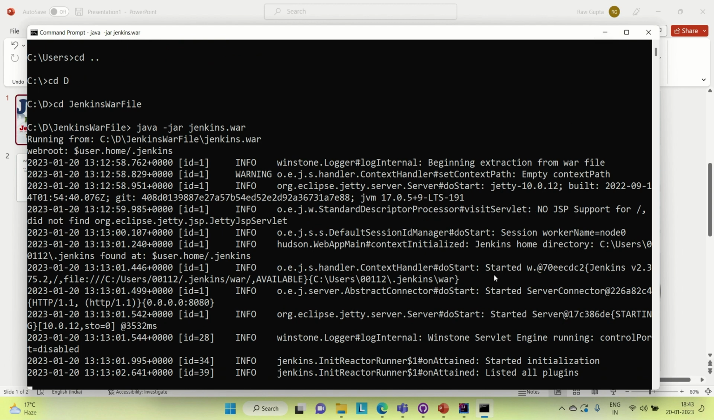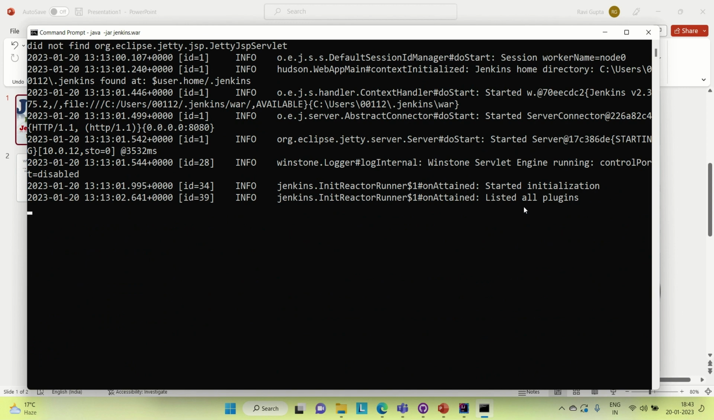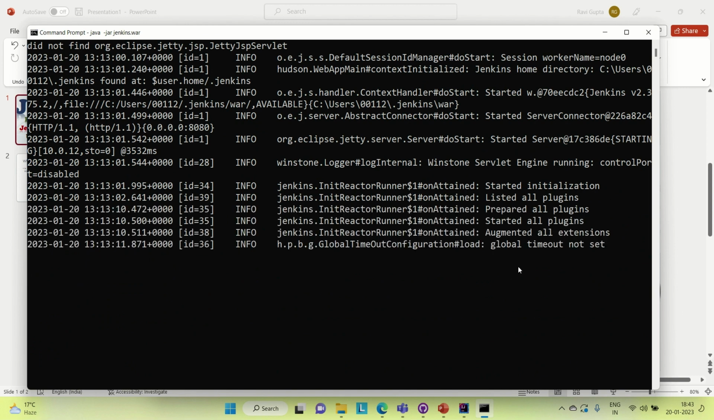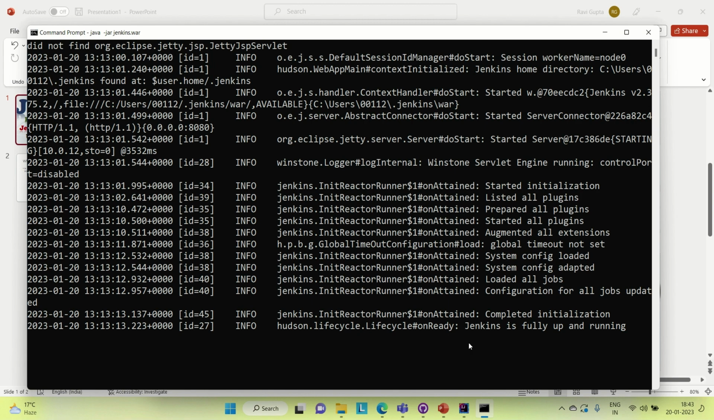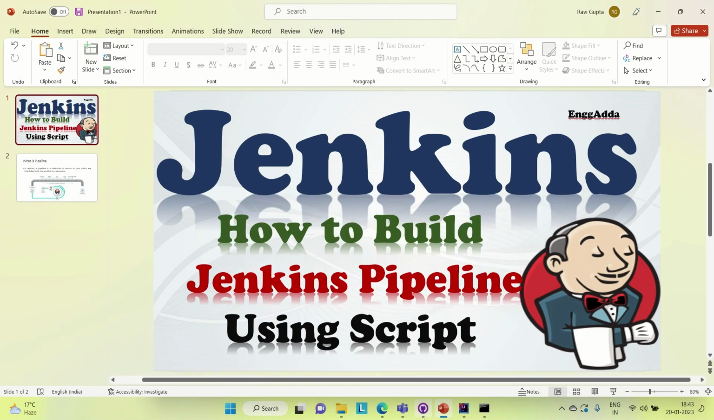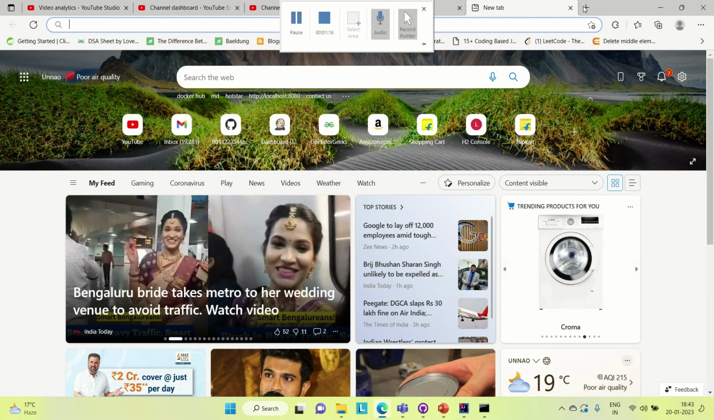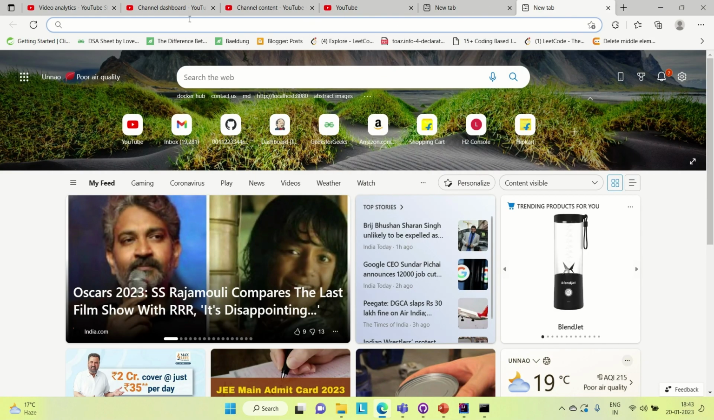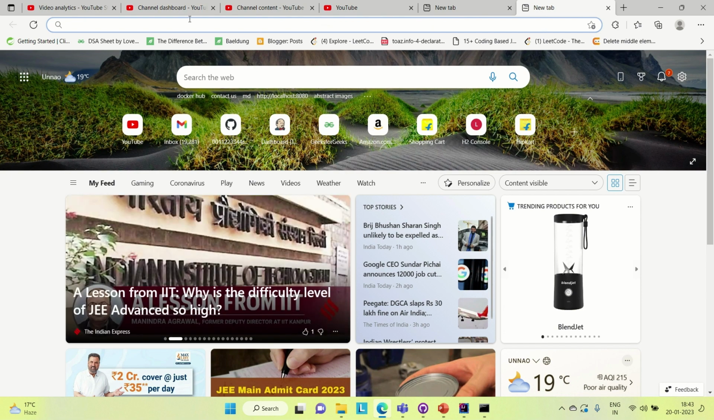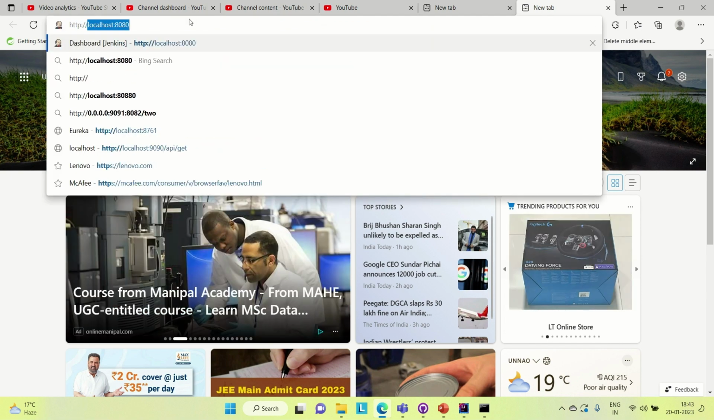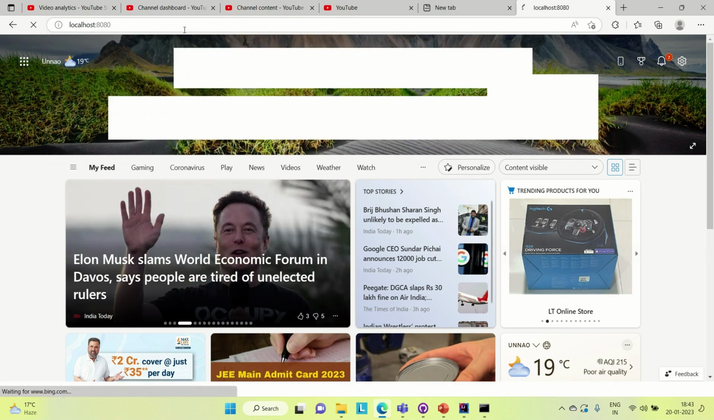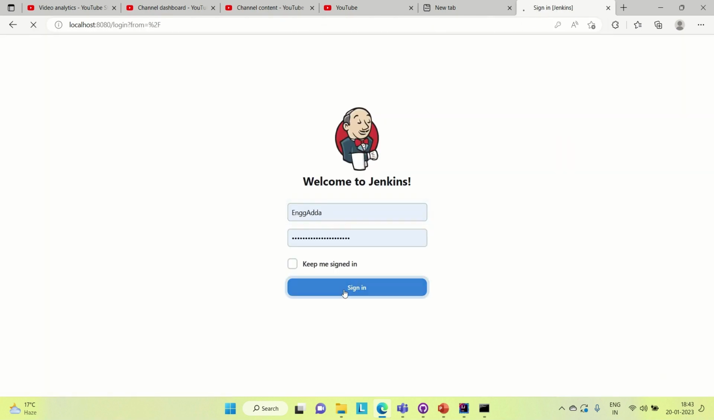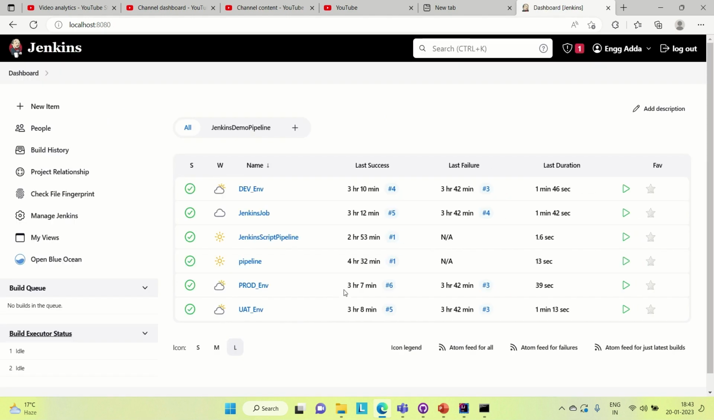In a few seconds it will be up and running, and then we can log in from the browser. Yeah, you can see it is up. Now let me go to the browser and open a tab here. Let me log into Jenkins. The URL for Jenkins is localhost:8080. So let me log in. You can see this is the Jenkins dashboard.